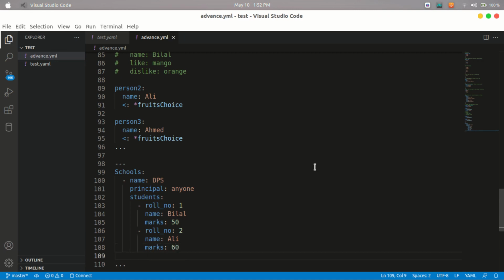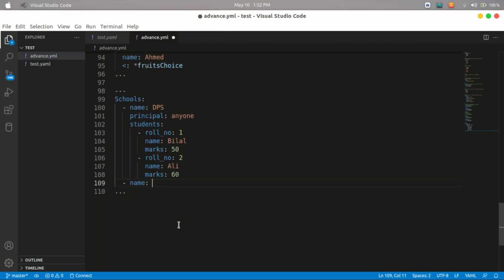Similarly, if you want to give another school name, you can backspace 3 times and write another name. Now the school name would be, let's say, guideline. After that, inside it you can write principal or so many things that are required for the school. So in this case, you can divide it in a nested way. You can write in a nested way. So this is the process.